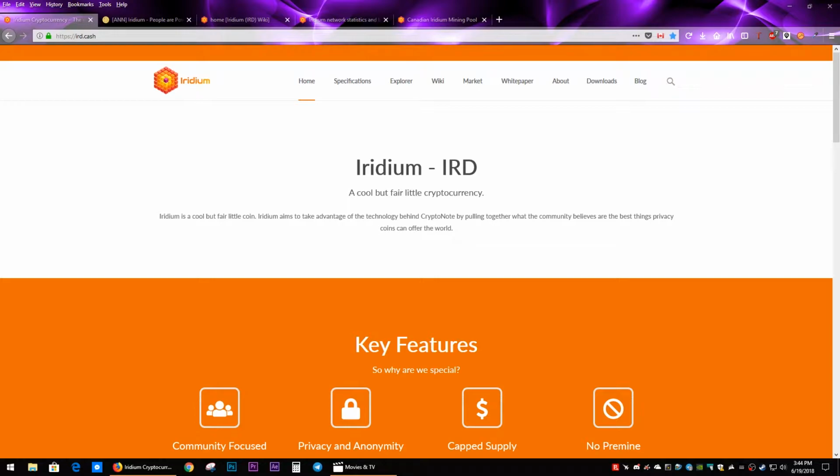Today we're going to discuss Iridium. Iridium is a great technology, a great coin. I've been involved with the project going on about 4 months. Kind of disappeared for a bit while I learned how to set up pools and how to administer and manage them. Anyway, today we're going to go about how to mine Iridium on a Windows setup.